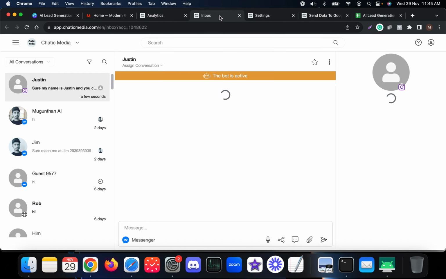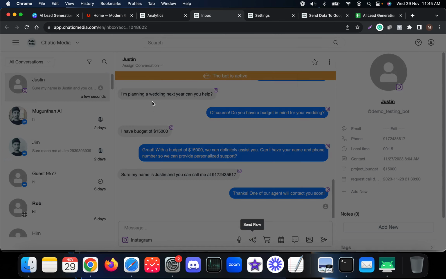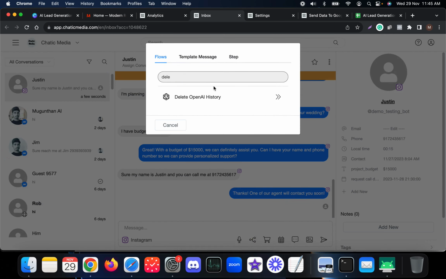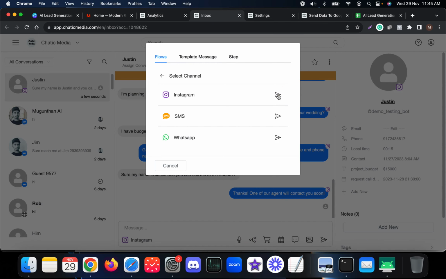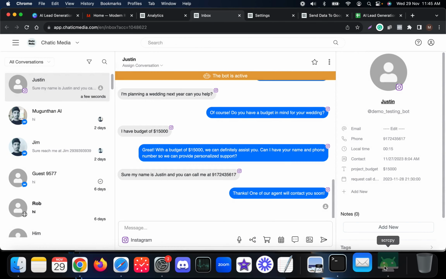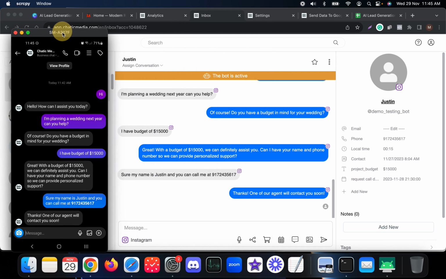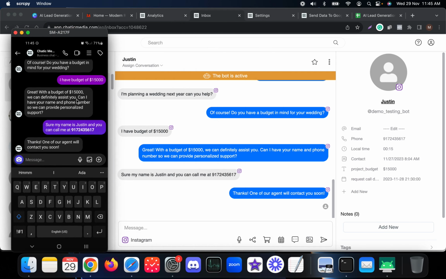Let me clear the conversation of this particular customer so that it works from scratch. Okay, I have just cleared the conversation. Now if I send a message, it looks like a brand new chat. We can even delete the chat if you want, and keep in mind whatever details we collected, as you see here, the budget and also the phone number, will simply be added to their profiles as well.